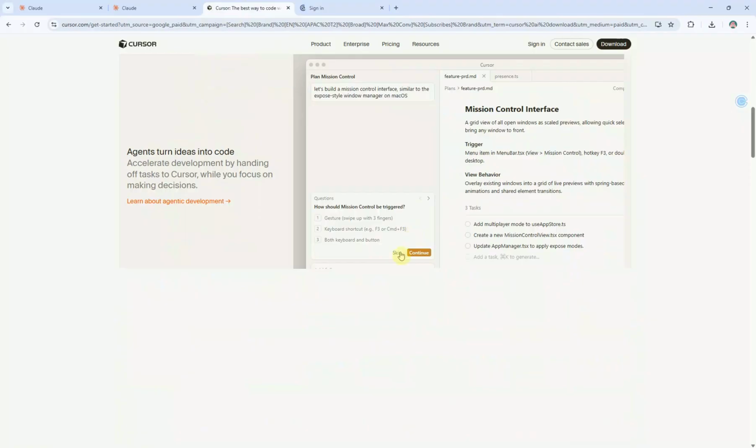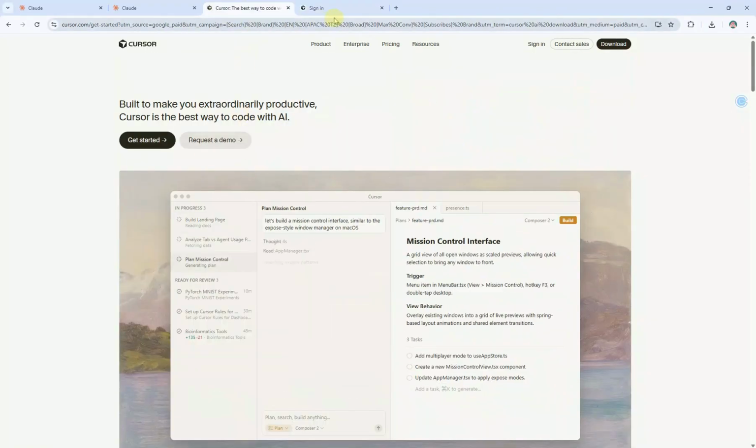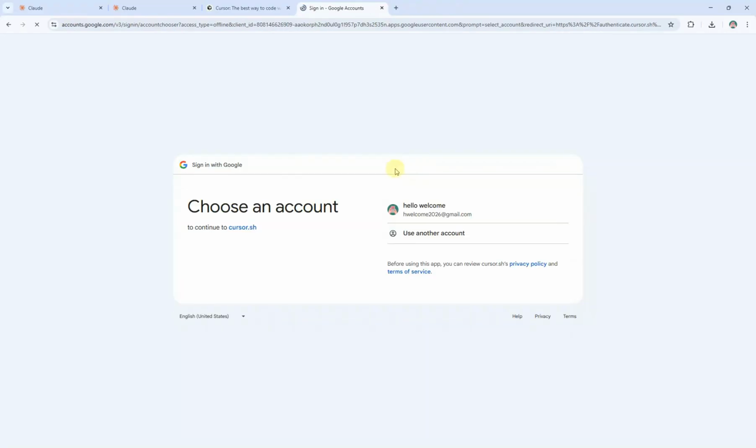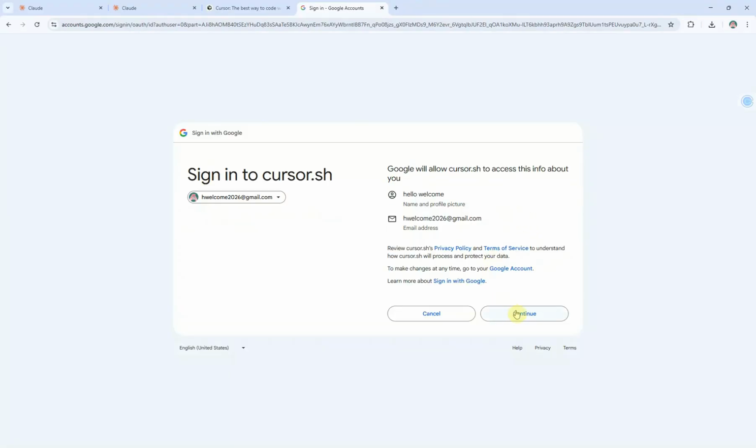Now, to integrate Claude, you'll need to access the settings. Look for an icon that looks like a gear, usually located in the lower left corner. Click on it, and then select Connectors from the drop-down menu. Here, you'll see a list of available integrations. Scroll or search for Claude and click on it.